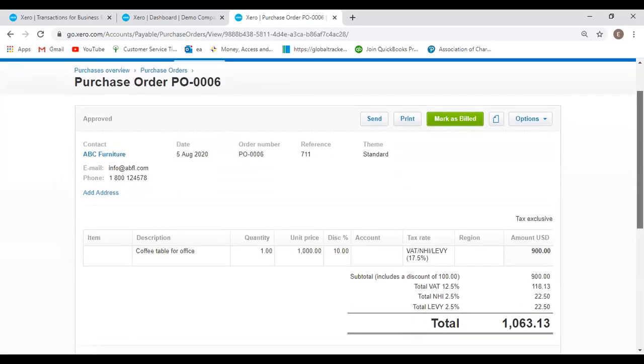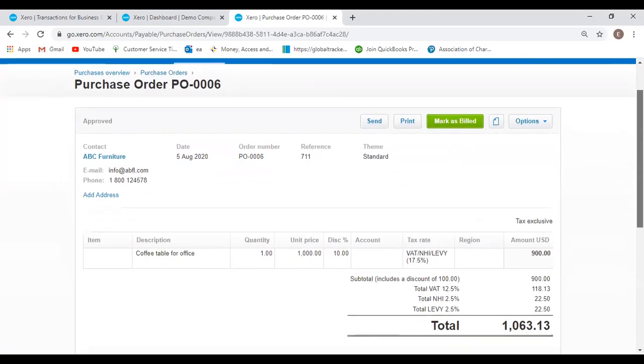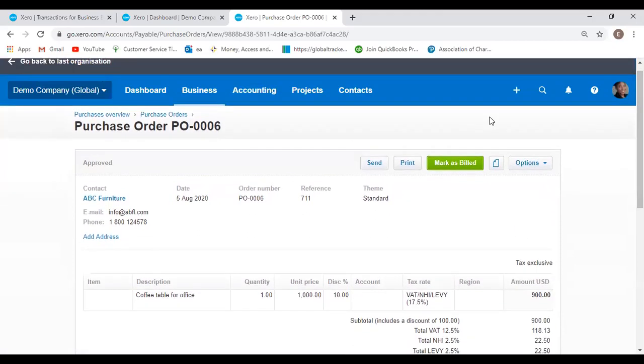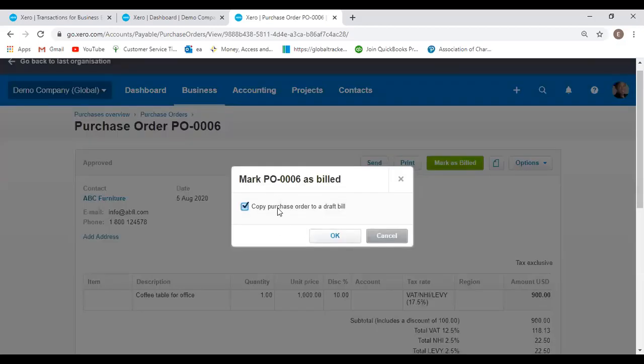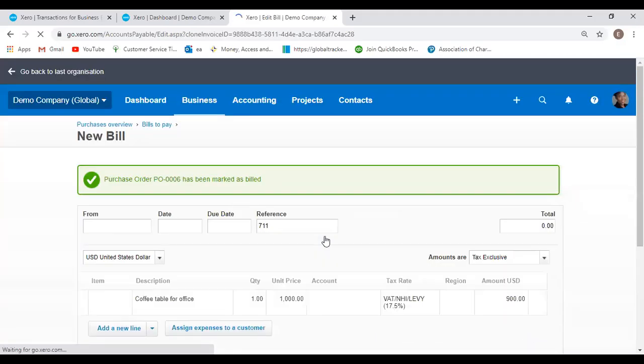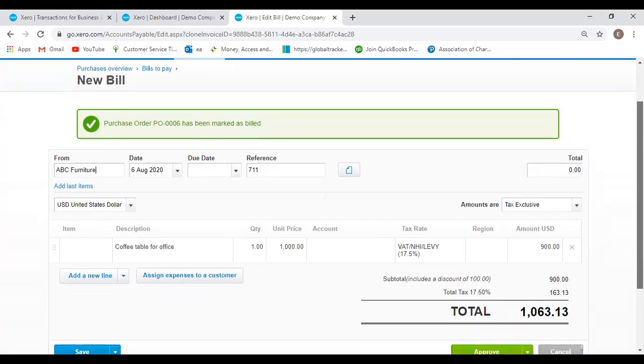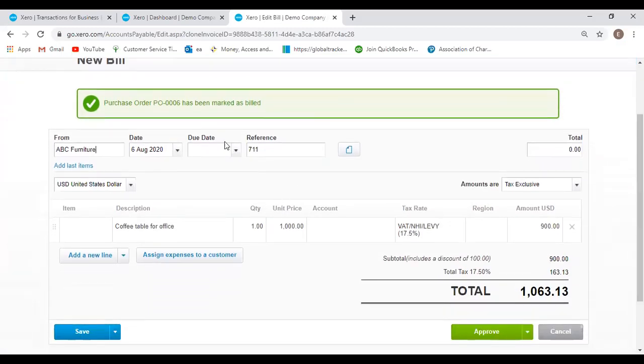So we assume that the service has been rendered or the goods have been received, and then you've also received the bill as well. So we are going to convert the purchase order into a bill. You can mark it as billed and then copy the PO into a draft bill. So you have all the details from the PO populated in here.